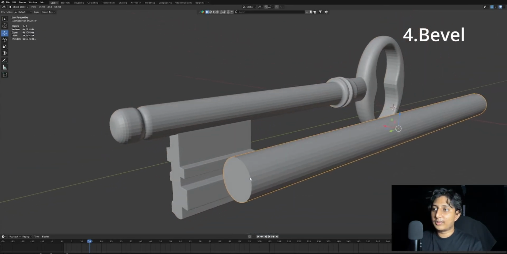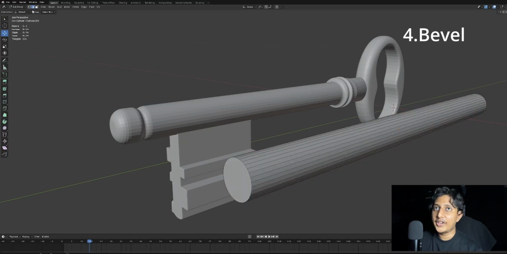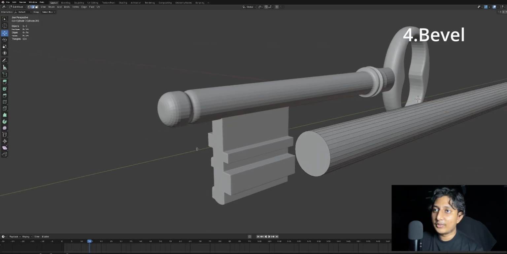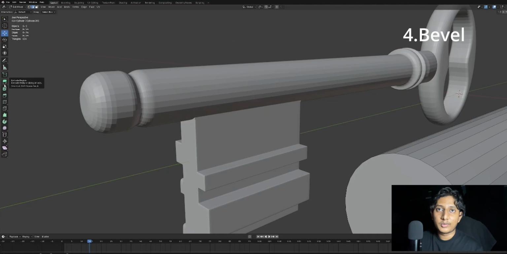So I'm going to go to edit mode, and I'm on edge selection. Now in here you can see these edges are very curved and smooth, right? So that is exactly what the bevel tool would do. Now to go to the bevel tool, here you can see the bevel tool, right? It is the one under the extrude tool. It is this one, the bevel tool.